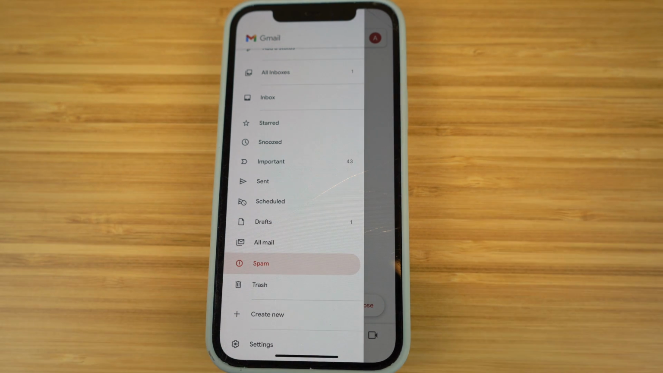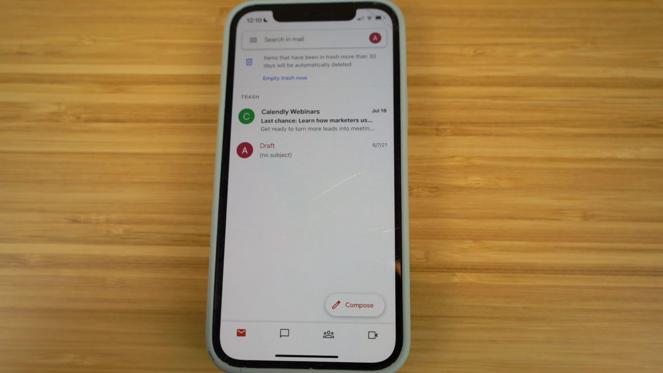And then lastly, we have our trash section. So this will be all the emails that you move to trash. I'm going to show you all how to do that. But if you click on the trash section right here, it's going to leave a little note that says items that have been trashed more than 30 days will be automatically deleted.